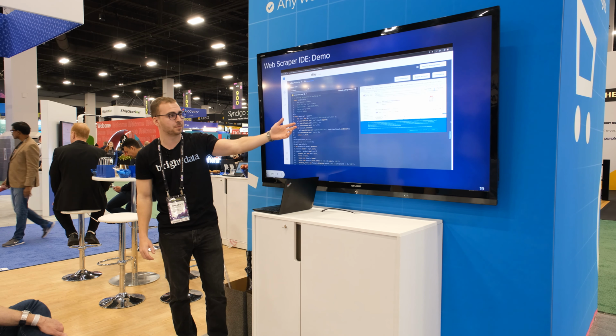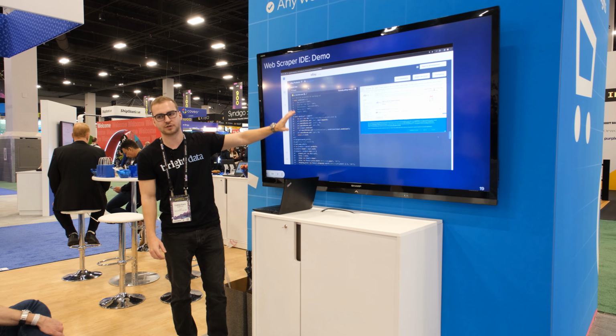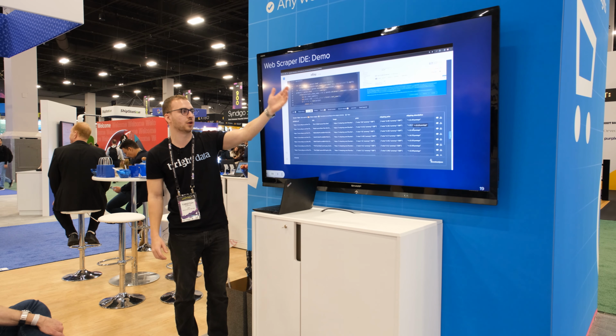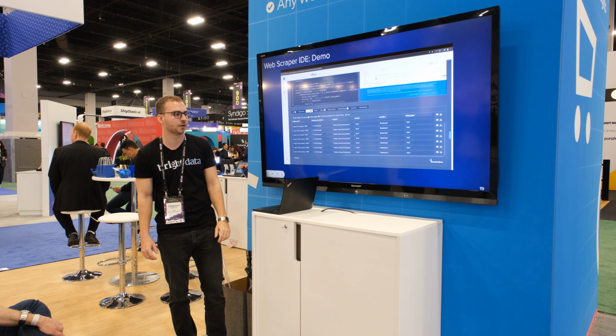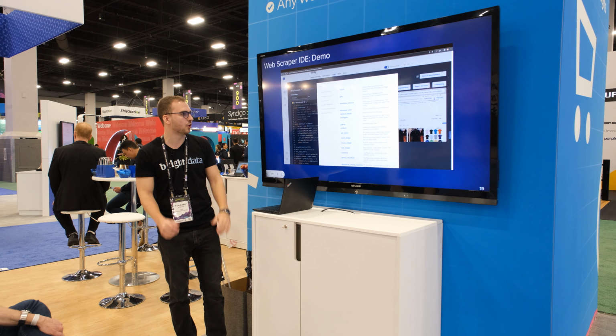So in this case, we're scraping eBay. Again, you don't need to worry about what the code's actually doing, but as a developer, we can watch what it's scraping, and we can see all of the results that it's generated for us right here. Now, this is just kind of a quick demo.